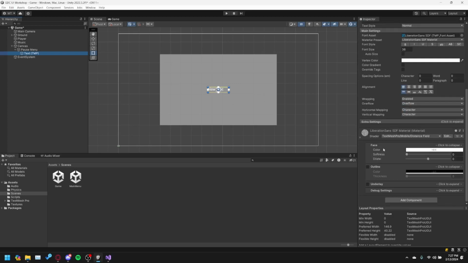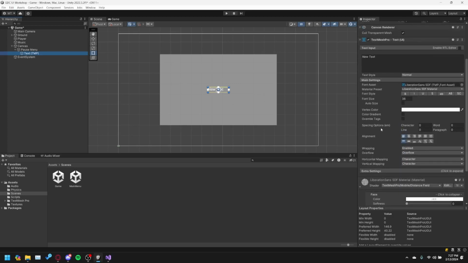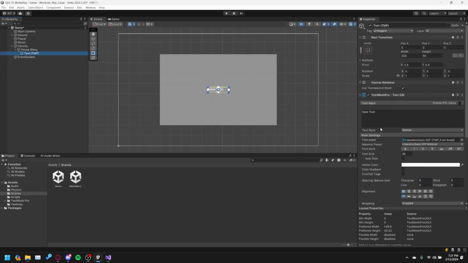You can change the color. But most of the time, for something simple like this that's static, we don't need to mess with that. But what we want to do is make sure we have our text in the top middle, so it just says like paused or whatever, and it looks nice.